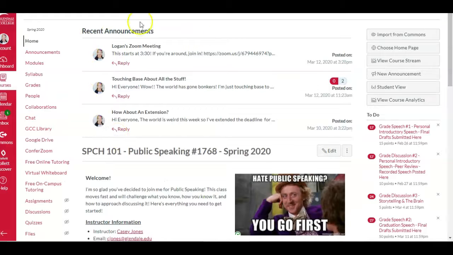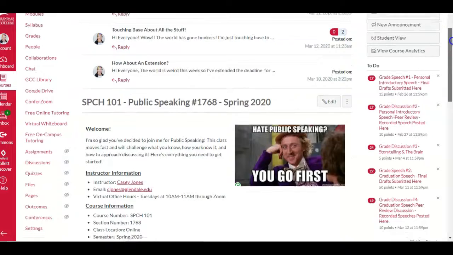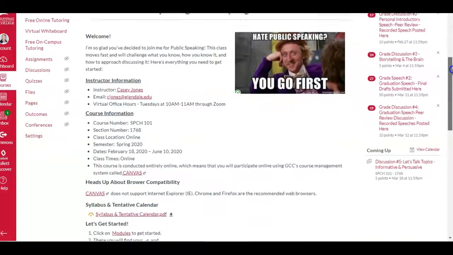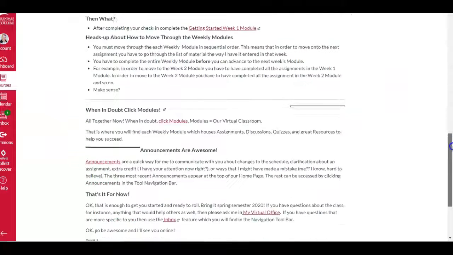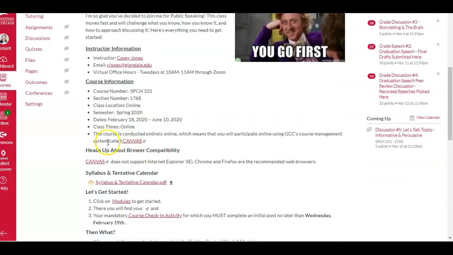I have the announcements like I told you about, so that's the first thing they see when they get on there. And then I have some navigation instructions for them about how to find what they need to find on Canvas, including links to Canvas, a link to the syllabus and calendar, and how to get to modules, which is where your actual class is located.